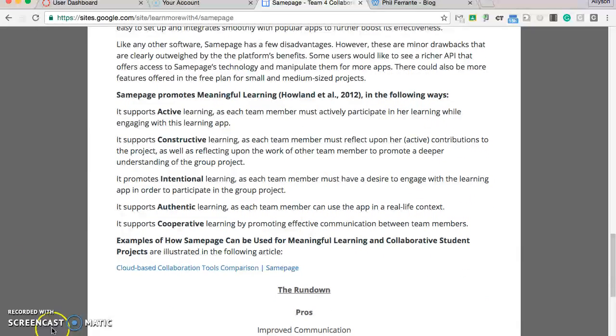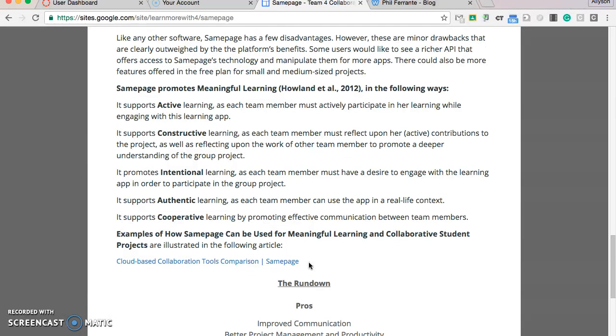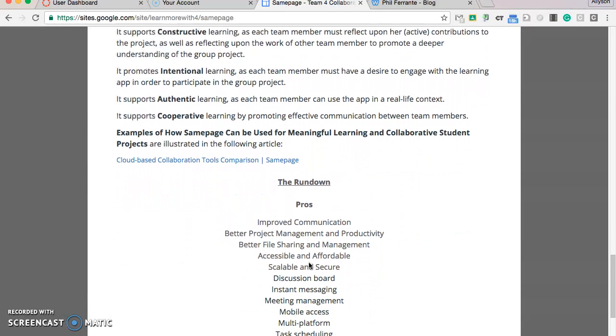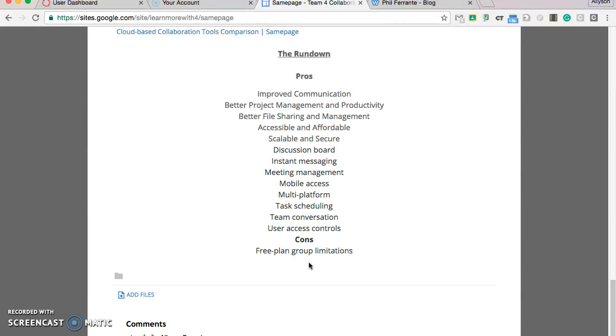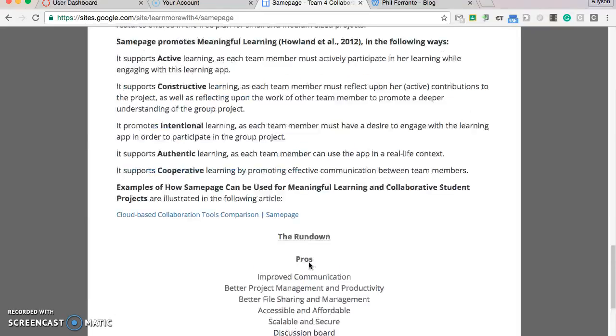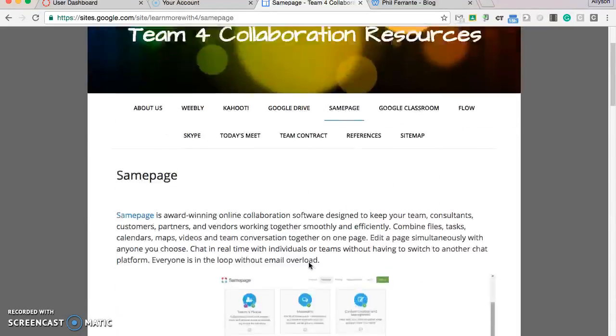Some of the ways that it promotes active learning is that each team member must actively participate in learning while engaging. So some of the cons: the free plan has group limitations, but that's the only one, so it's a pretty cool app too.